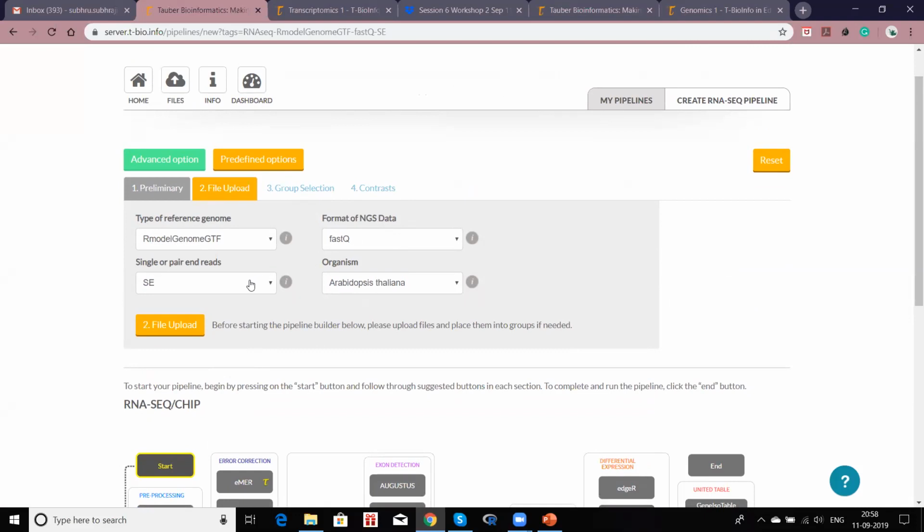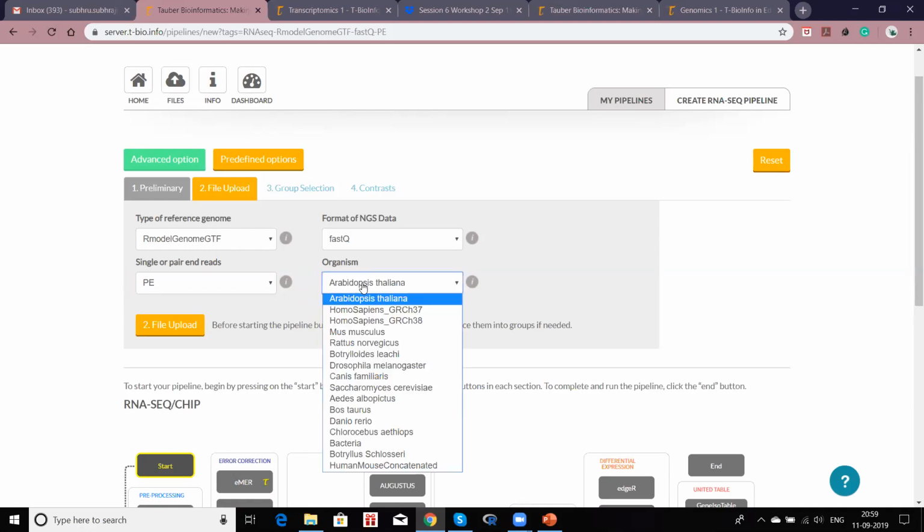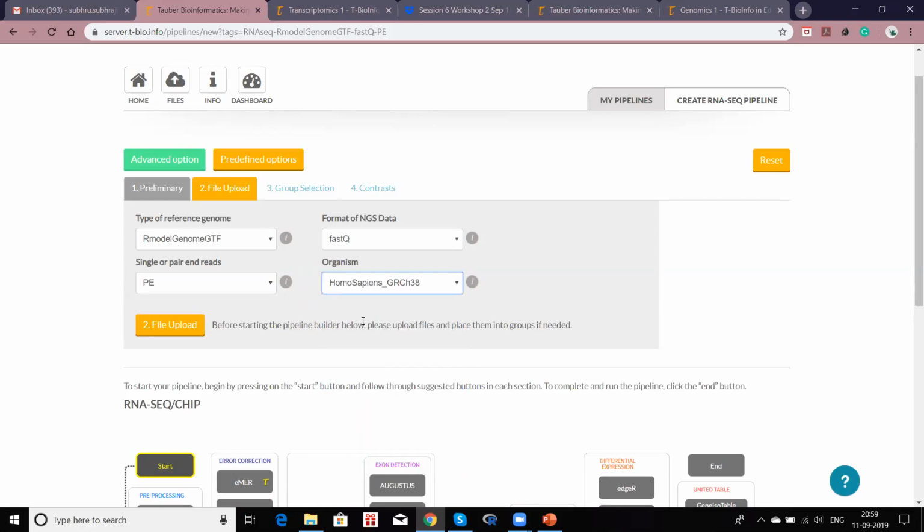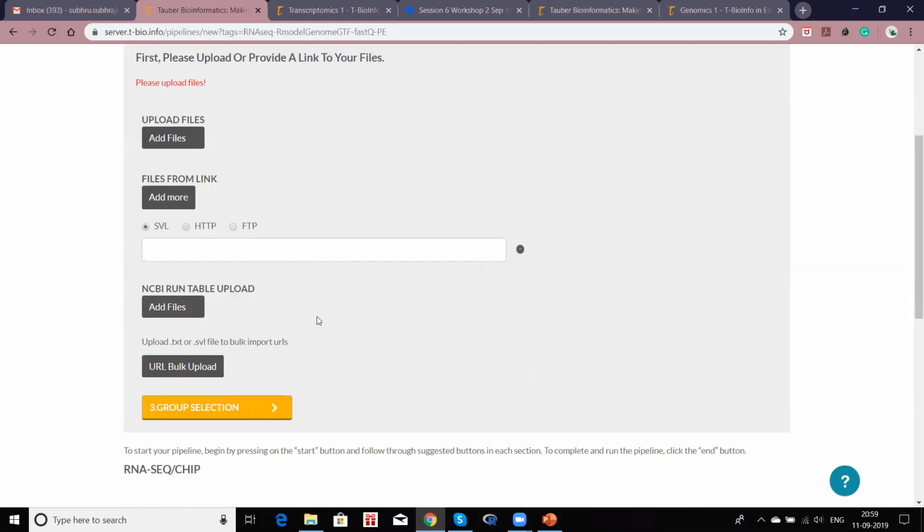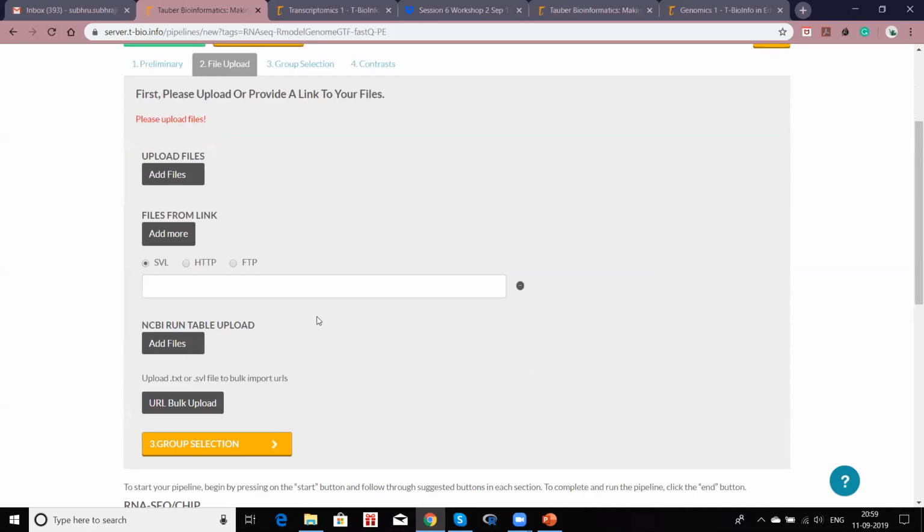Next one is single end or paired end reads. We will be doing it as paired end. And finally is the organism of whose data we are trying to analyze. So we have to change it and set it to Homo sapiens GRCh38, which is the latest version of human genome, and then click on file upload. So here we have got the area where we have to upload the file. So now the question arises, from where can we get the file?